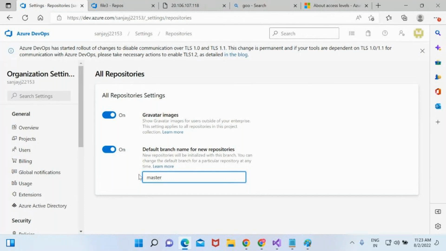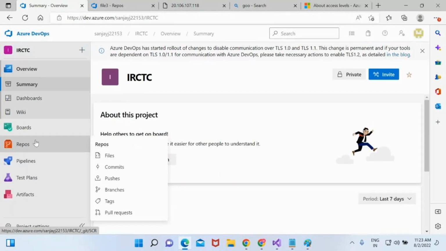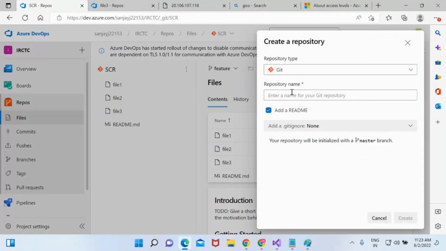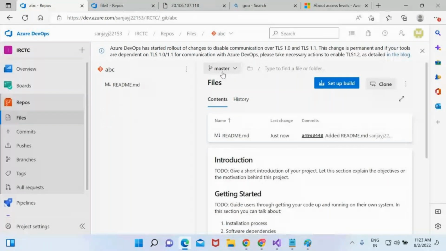Is it going to change the existing ones? No. Existing ones it is not going to change. Only the new repositories it is going to work for. I just turned it on and kept it as master. Now you want to prove it. How can you prove it? Go to DevOps. In this project, try to create one more repository. New repository, keep it as ABC. Just start. See, I'm able to see master as the default branch for the ABC repository. So that's the setting that you need.